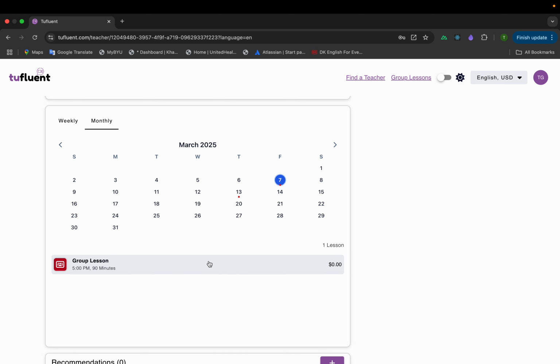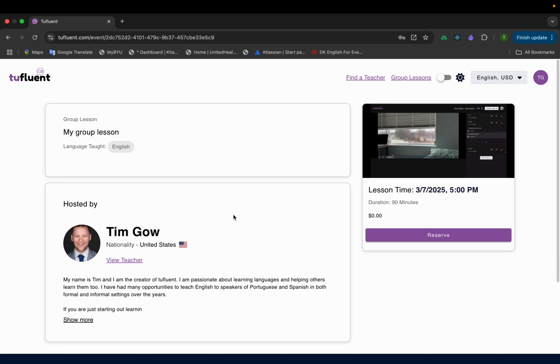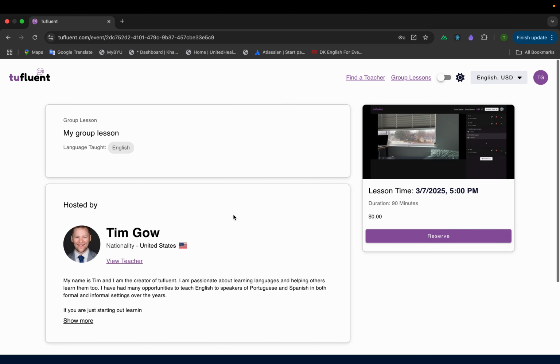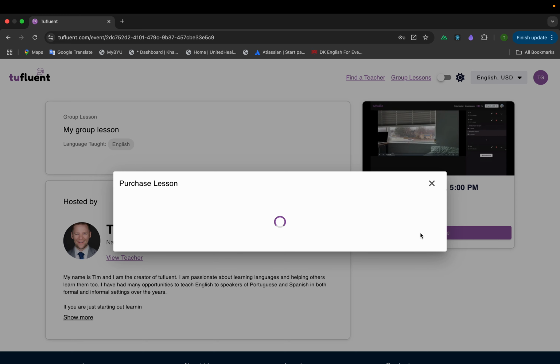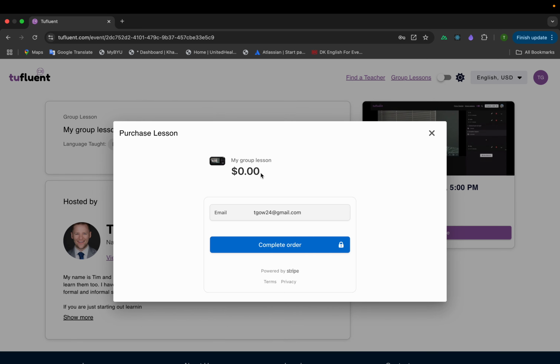It's $0. It starts at 5, and all the times are localized, so they're all stored correctly in the database. So if I was in a different country, I would see their correct time for where I'm at. I click on it and I go to that group lesson page, or the event page essentially. I can see the details, hosted by, and here's the button for reserve. I'll click on that, and it comes up. Since I don't have to put any payment information in because it's free, I'll go ahead and complete order.